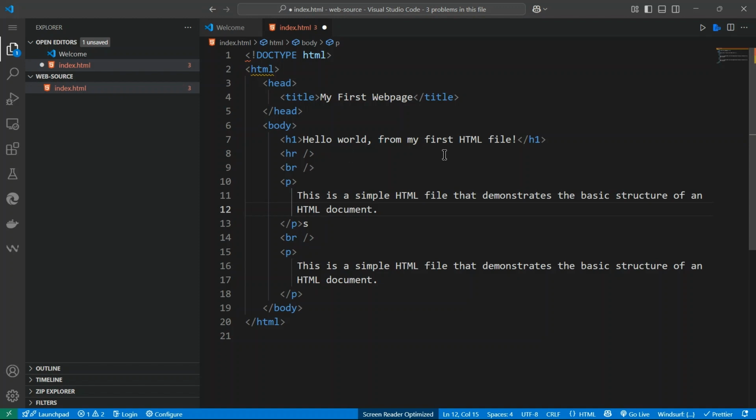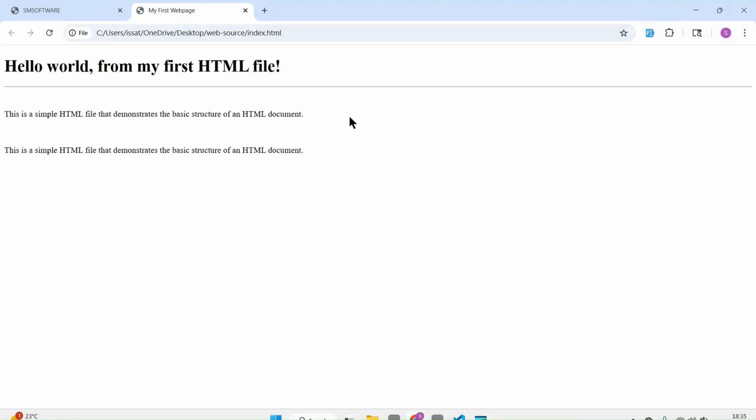You can see that we managed to create our first website, our first HTML website, but we must tell the browser which language this is and which character set this website is using. So this we are going to see in the next video.